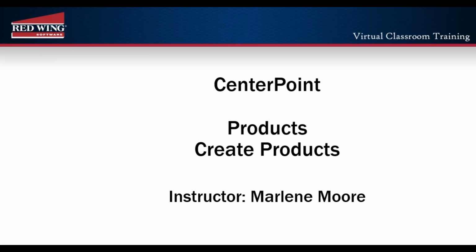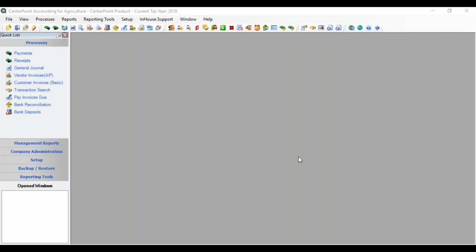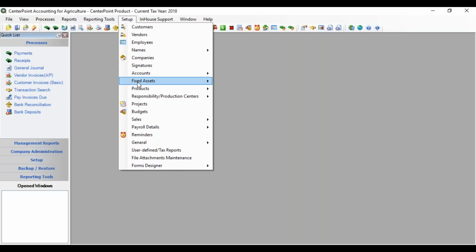Products represent each individual ingredient used in your operation. It might even be that one particular product might be more than one product in your product list if you needed to keep track of separate lot numbers and more than one lot number was delivered. We're going to add products from Setup, and then Products again.